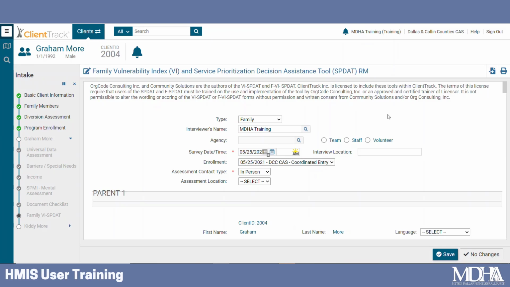Because this client has a dependent child, the family VI SPDAT has populated. However, if this was a household with no children or a single adult, then a regular VI SPDAT would populate. A VI SPDAT will be required for your client to be prioritized on the CAS queue. However, it's not necessary for you to complete the VI SPDAT at the time of entry. Of course, we understand that a client may not be ready to complete the VI SPDAT conversation with you as soon as you begin assessing them or begin forming a relationship with them. So completing the VI SPDAT at this time is not required to continue the workflow.